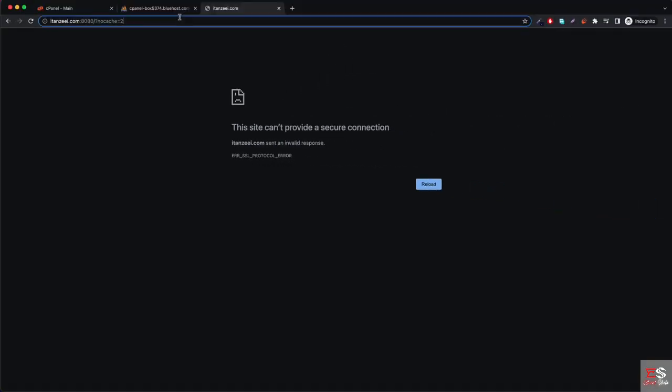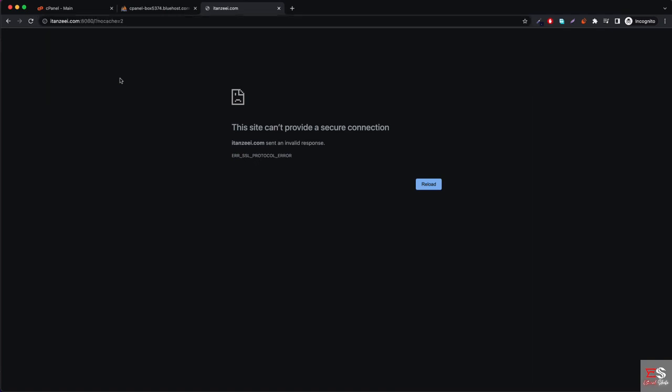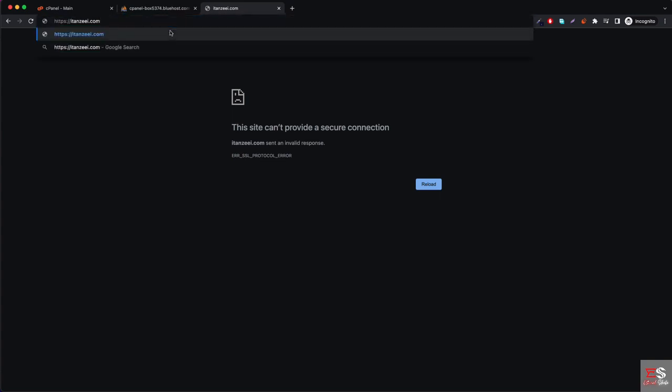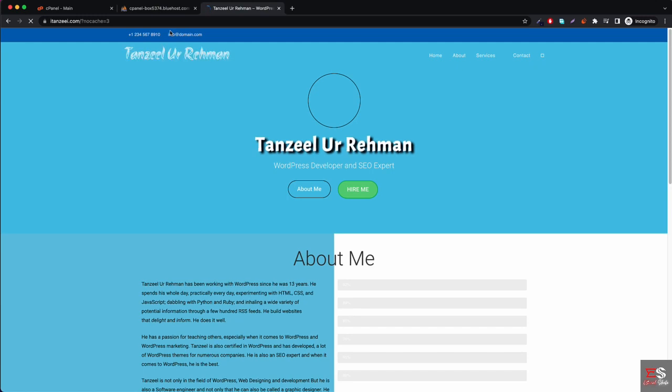Now if you come and refresh this, you can see that we are still taken to :8080. So we will get rid of it, and now we will refresh this, and you can see it says no cache equals 2. So we need to access our domain name once again, /?nocache=3. Let's hit enter, and let's see if the website gets loaded, and the website will now be loaded.